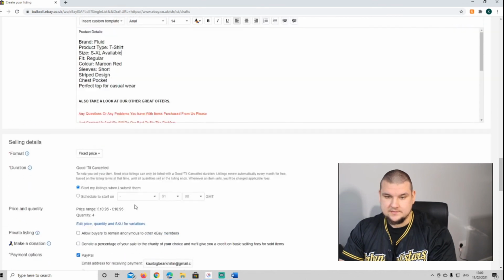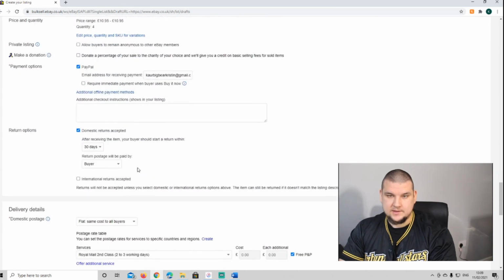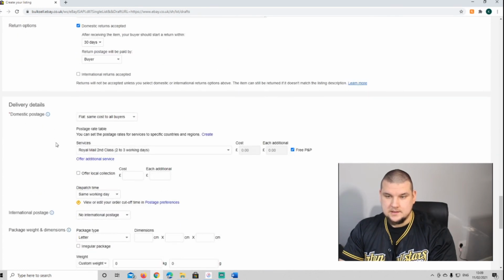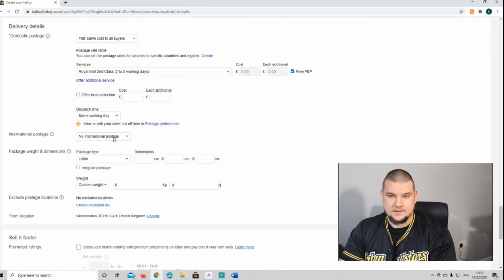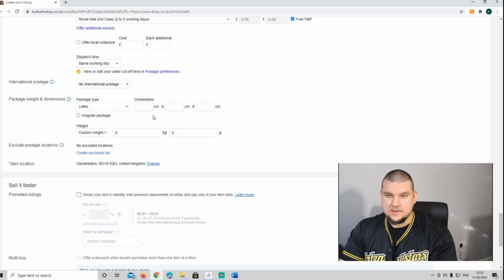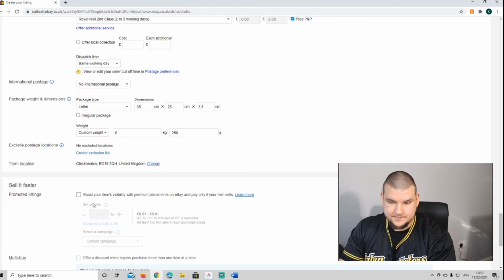So all the return stuff is underneath there again. Fixed price, the prices are in there. 30 days, PayPal. What else? Again, we'll send them Royal Mail, large letters. At the moment, we don't offer any international postage or anything like that. So again, they're going to be roughly the same. Letter size 2.5, and I think none of them were over 250 grams, so it's going to be just standard large letter. And again, I'll boost it by 1%.